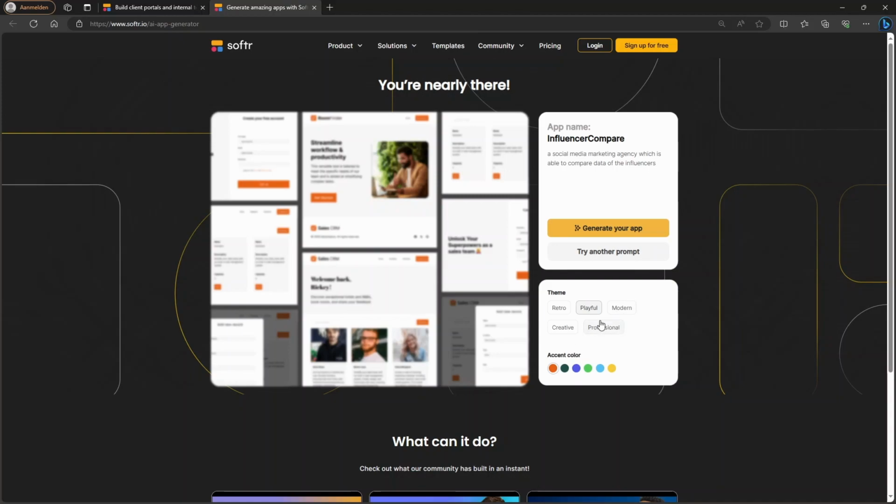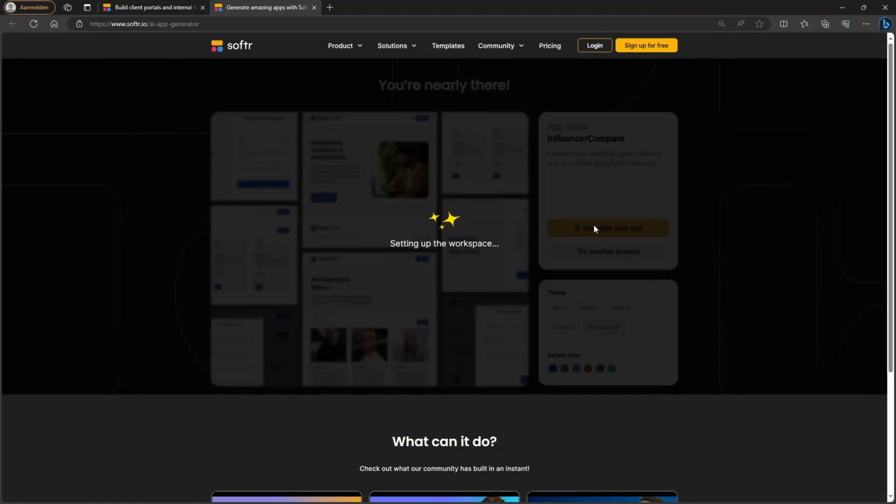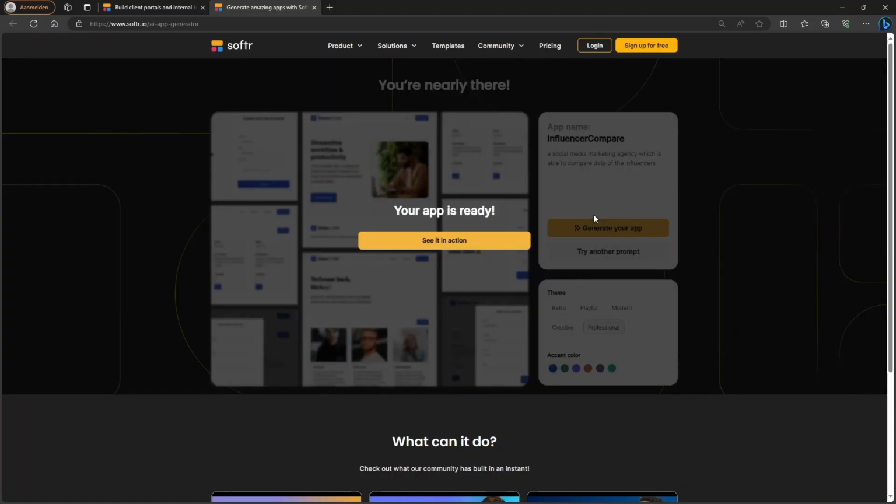So we can choose modern or professional. Let's choose professional. And we can choose the blue color. You can see it already changes a little bit here. And if you're happy with this, we can click on generate your app. And once the AI is finished, you can click on see it in action.